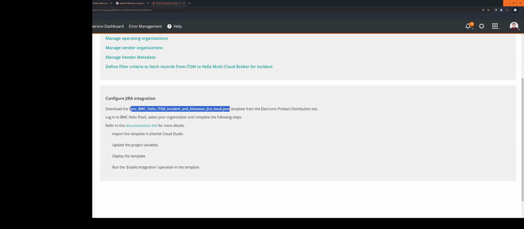But the other nice thing about the BMC templates that we import is it's going to go out there and connect into your endpoints. It's going to configure your third-party endpoints. It's going to configure your Helix endpoints. And once that configuration is done, the integration's ready to go. So if you look at the different steps here, import to Cloud Studio, update the variables.